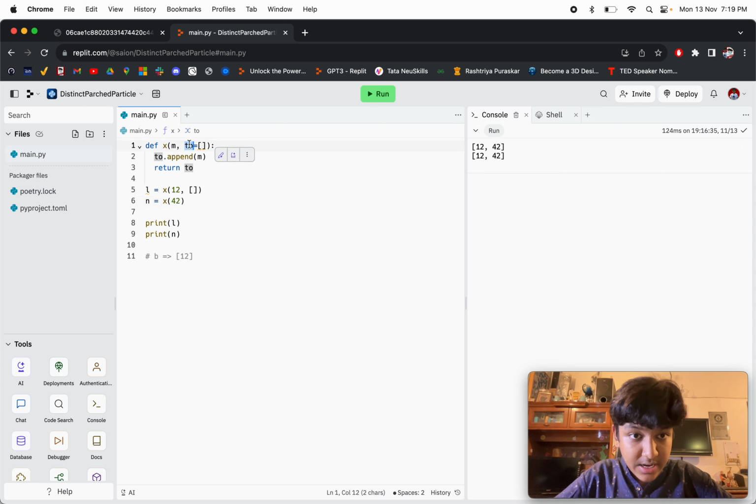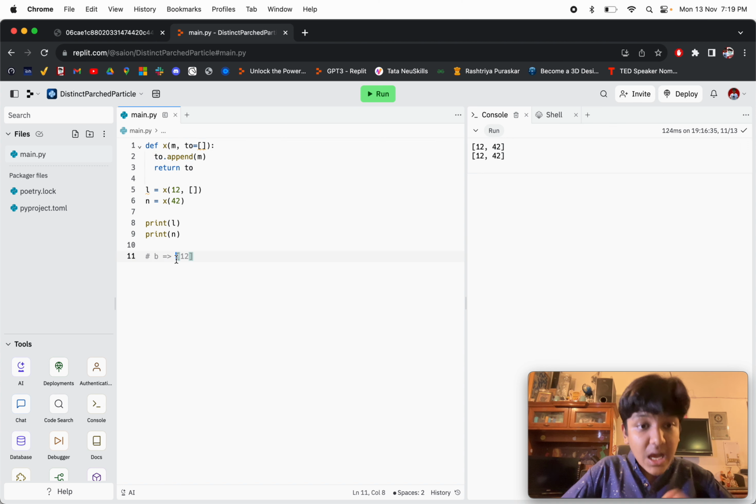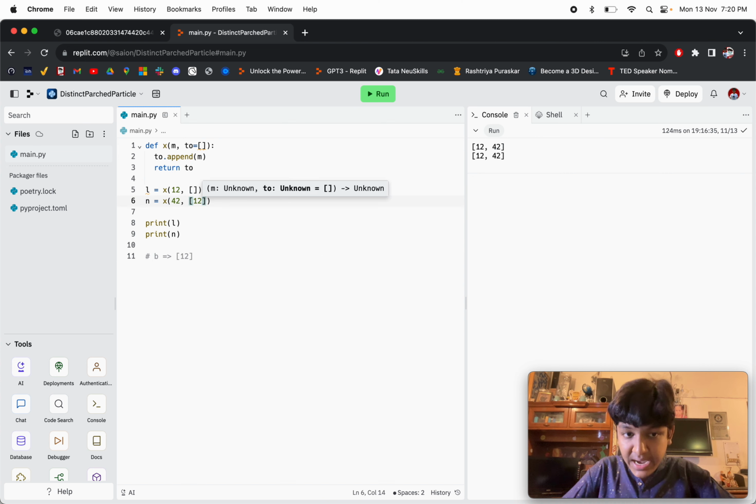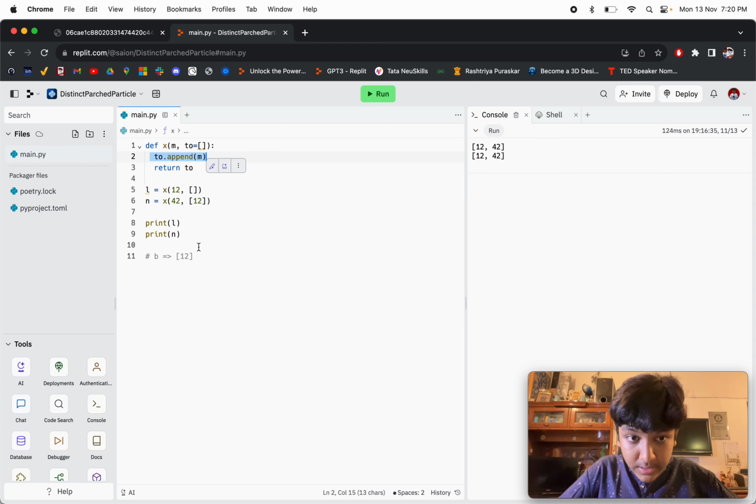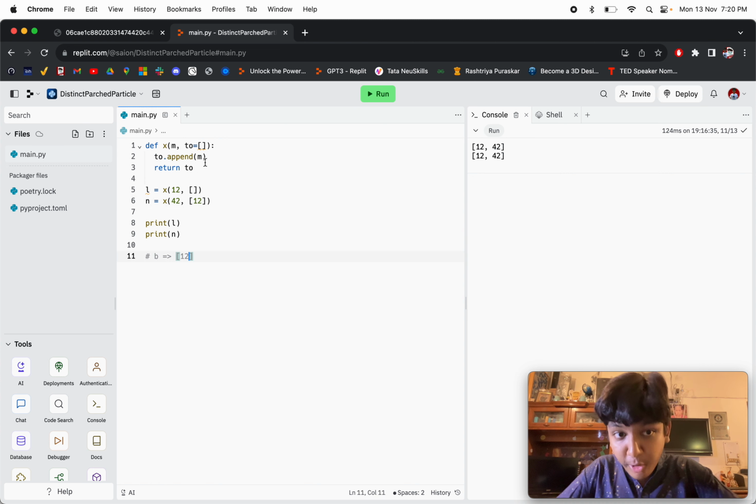It sees that there is no value given for 2, so it will go to B, that is the memory location for the default parameter. It will pick up the value that was there in B, that is a list with 12, and then it will append 42 to it. So it is appending 42 over here also.